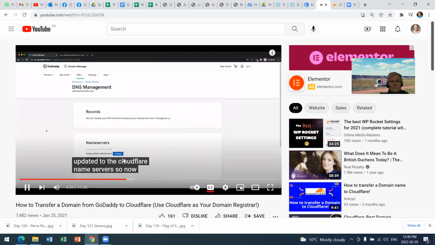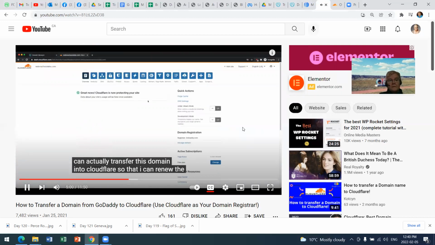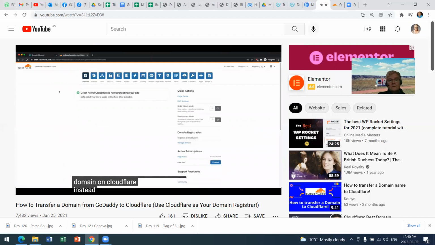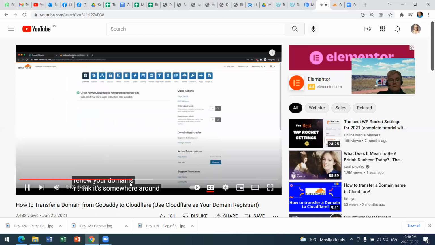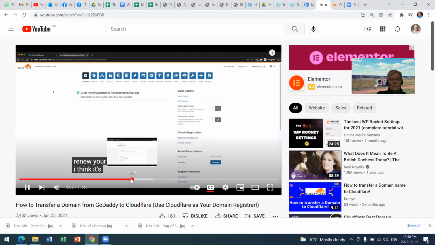So now what I can do is I can actually transfer this domain into Cloudflare so that I can renew the domain on Cloudflare instead of renewing it through GoDaddy. GoDaddy is notoriously more expensive to renew your domains. I think it's somewhere $12 to $13 a year.